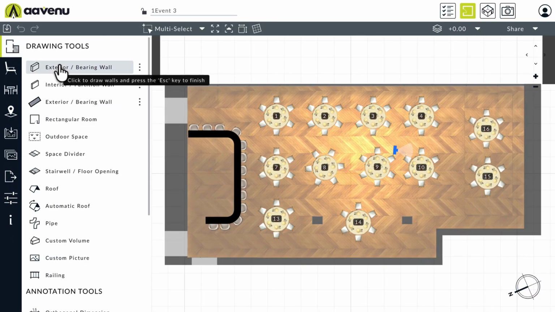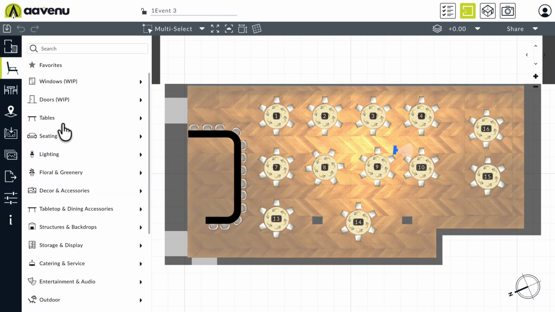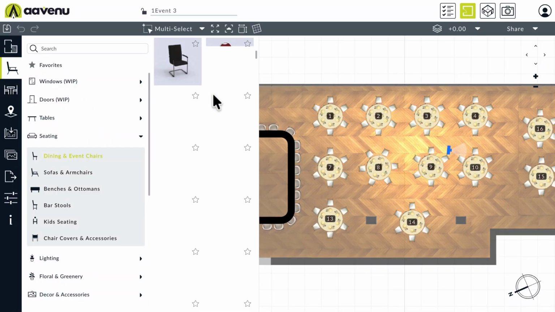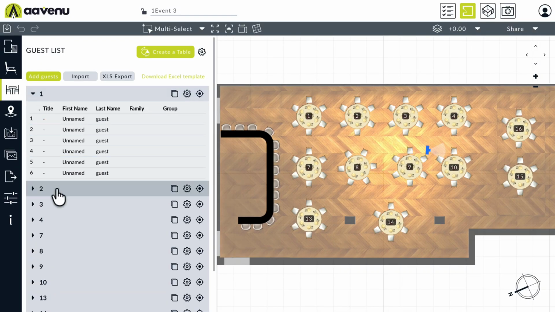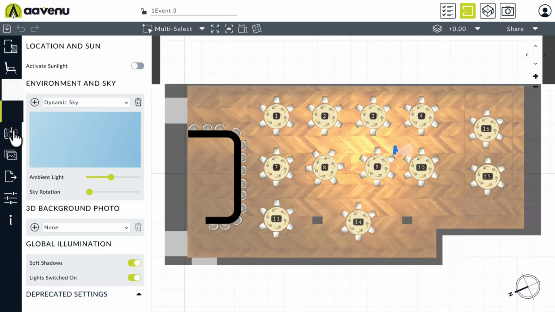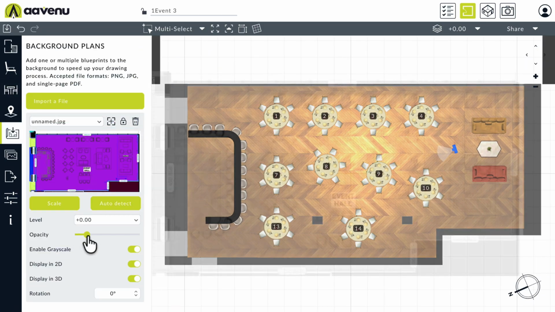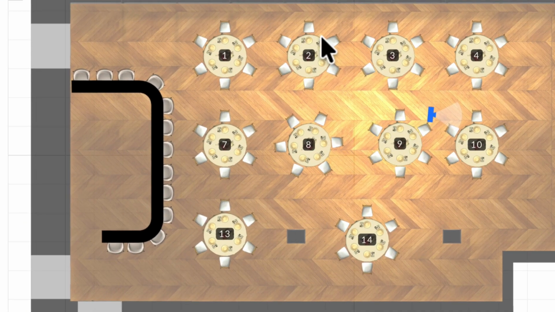Drawing tools let you build walls, doors, and windows. The catalog gives you furniture and decorations. You'll also find event tables, background uploads, and more. All organized by tab.